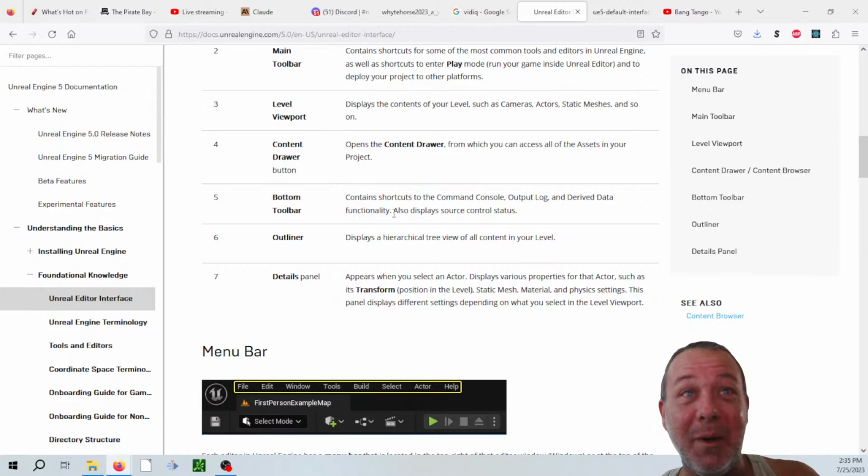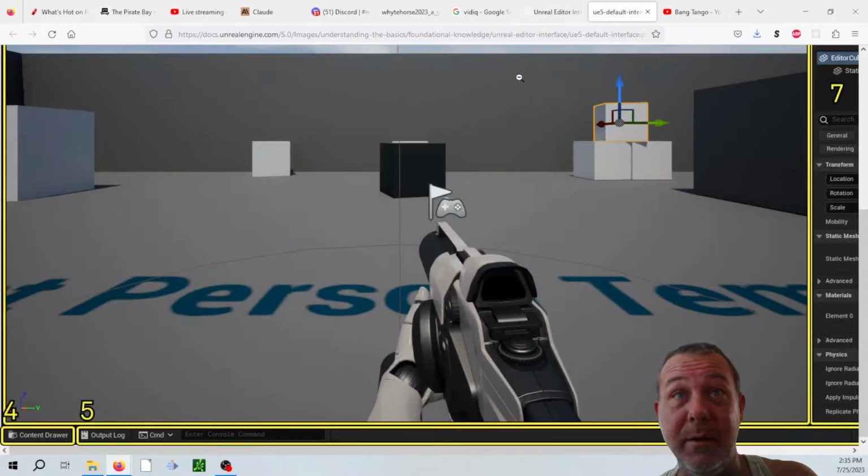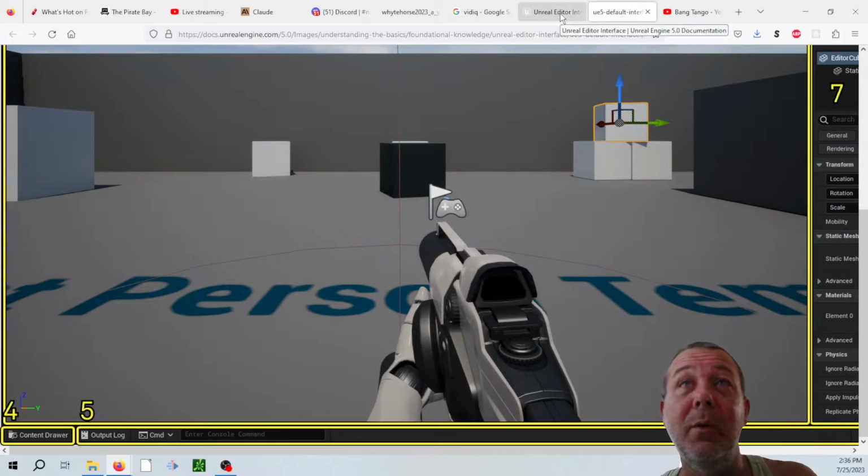The bottom toolbar is number 5, so there's going to be shortcuts to the command console, which might be useful. There's an output log and derived data functionality. It also displays the source control status if you're using source code control. So this is number 5 down here at the bottom. It has logs. If you get errors, you'll see them there. You can enter a command line code, and you probably have, like, this is checked out from the source, and this is version 1 or 2.